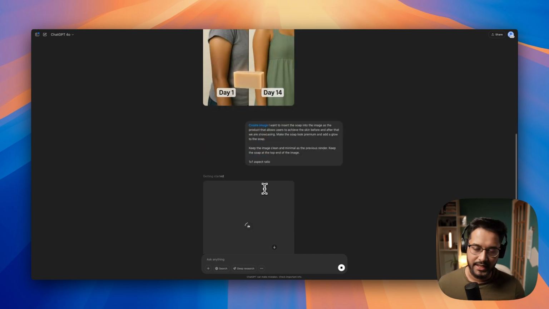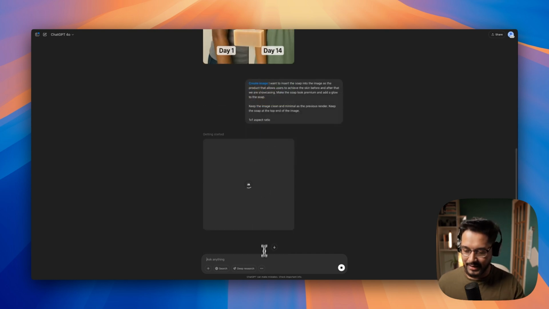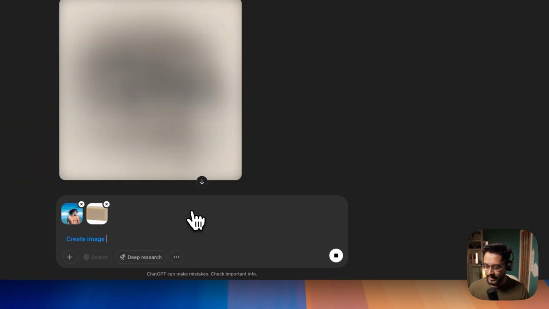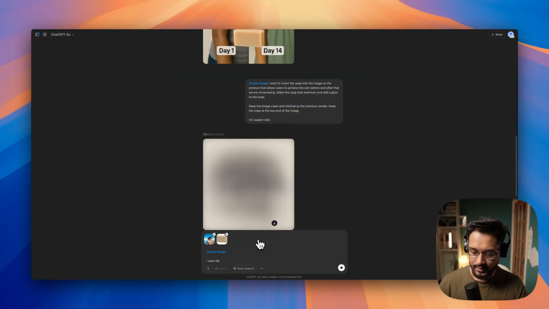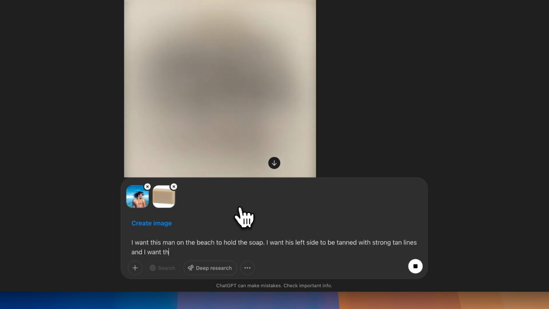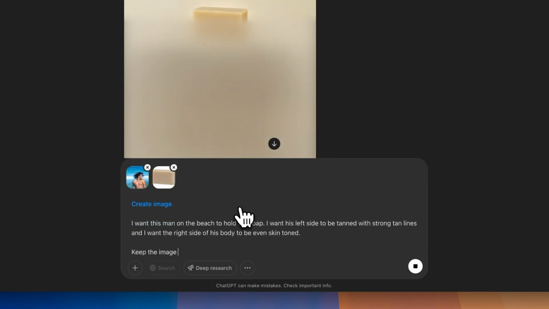And yeah, once this image is generated, that's essentially the second way of generating an image. Go ahead, take this a couple of steps further. So say, for example, I were to upload an image of a man on the beach, the soap, and then whilst this is loading, I can prompt: I want this man on the beach to hold the soap. I want his left side to be tanned with strong tan lines, and I want the right side of his body to be even skin toned. Keep the image clean, minimal, and premium looking.